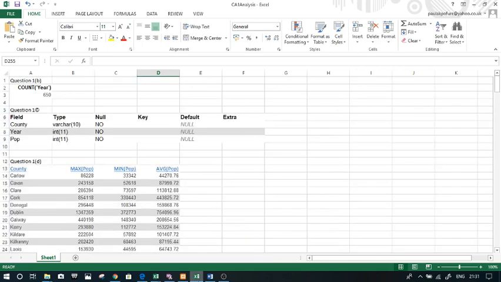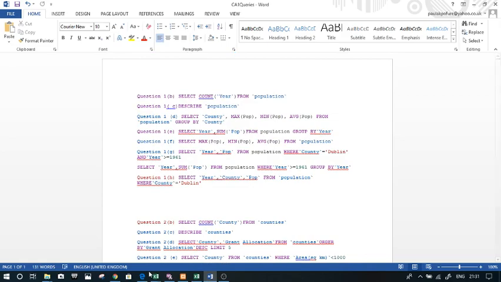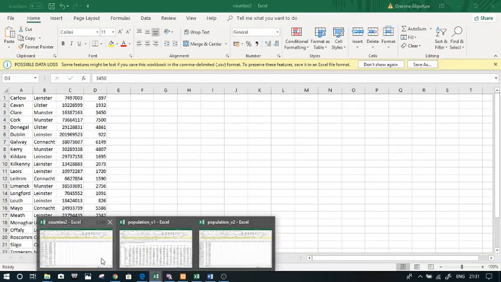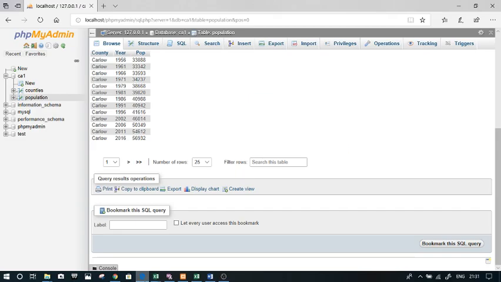So this is my CA1 analysis sheet, this is my CA1 queries Word document, my various Excel files, and my SQL.